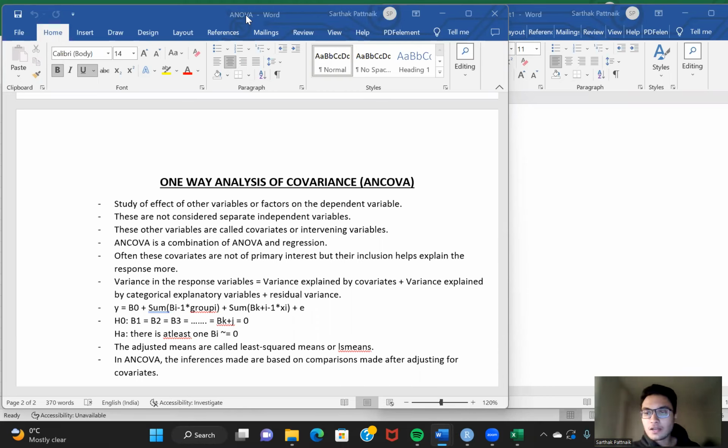Now here, in case of ANCOVA, we are going to be studying the impact of other variables which are not considered while making our ANOVA model, but they still might have a significant impact on our analysis. These variables are called covariates. They are usually numeric and continuous in nature.